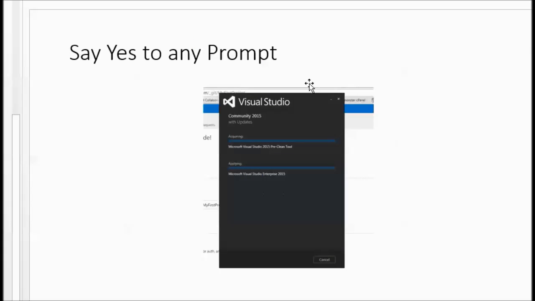Okay, any prompt that comes up, just say yes to it. Just click yes, yes, yes. And once again, this is going to take some time. For me, it took about 20 minutes because I have a very fast computer. It might take you over an hour, okay?